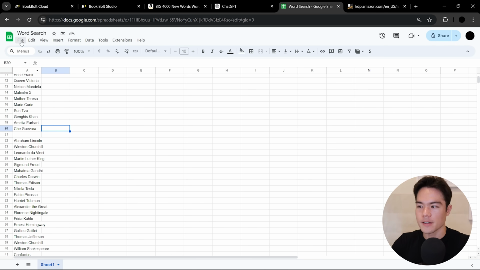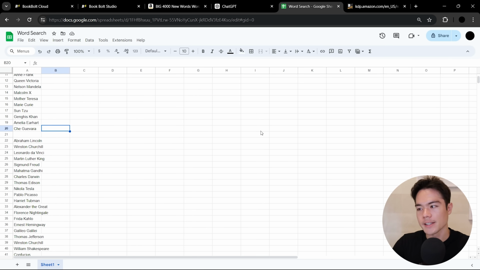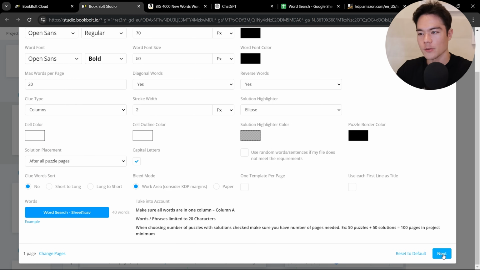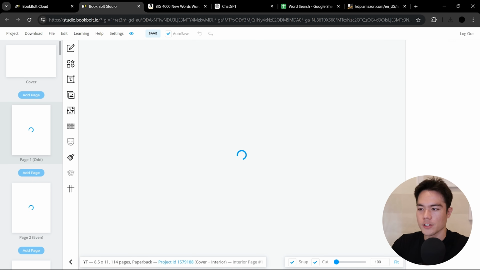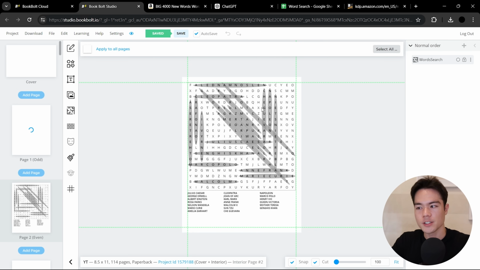So after pasting, click on File right here and then go over Download, then click on CSV, and then it should automatically download. And as you can see, we have our CSV file ready. So now we go back to BookBolt and then upload the CSV file. And after that, you want to click on Next and hit Submit. So now you got your puzzle right here on the first page, and you got your solutions on the second page, because this is just one puzzle that we generated, obviously.